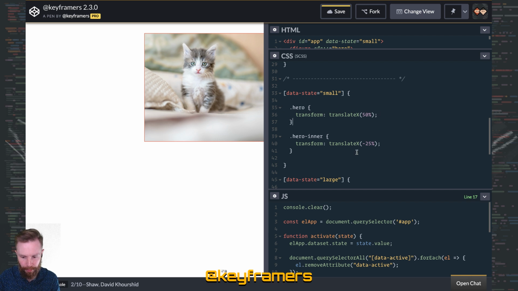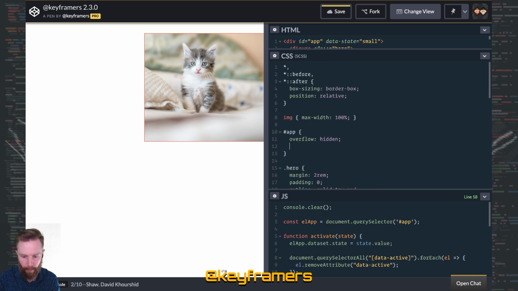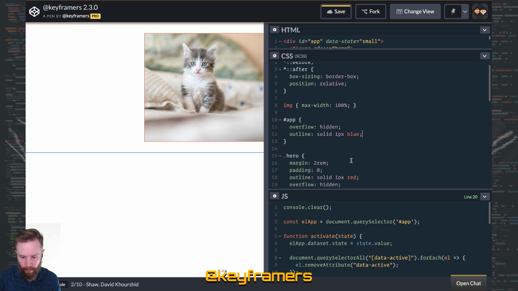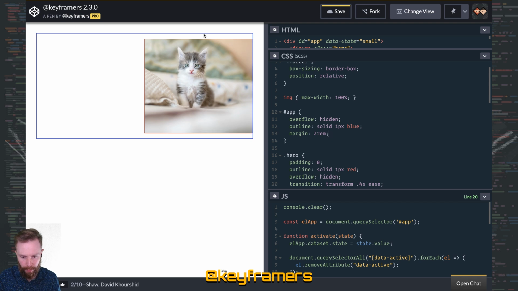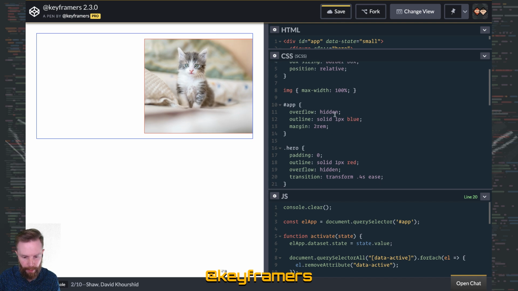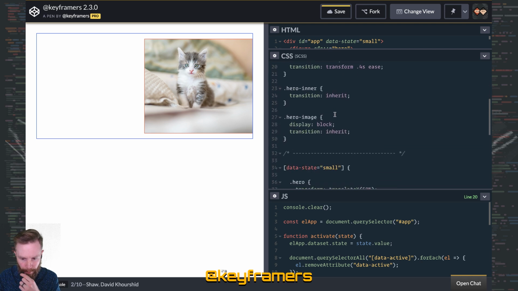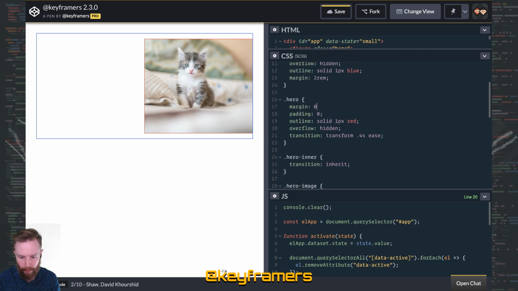And this actually is not exactly what we want, because see how we've still got the image kind of bleeding off the edge here, where I'm gonna do outline solid 1 pixel blue for the app itself. Go ahead and add margin around the app instead, so that you can see where our container ends there. And then reset our margins here.